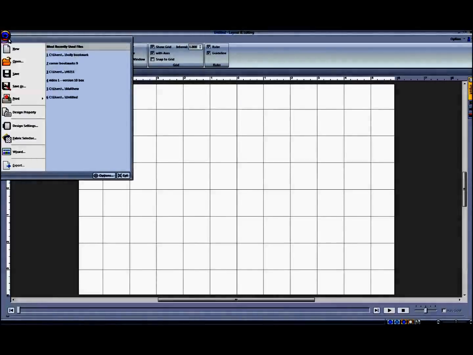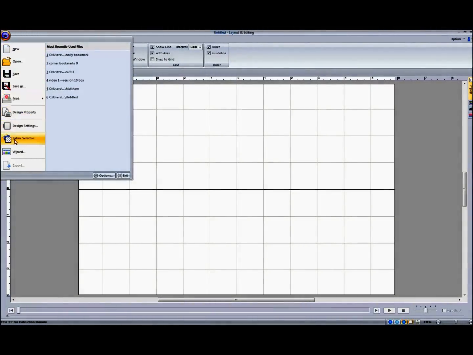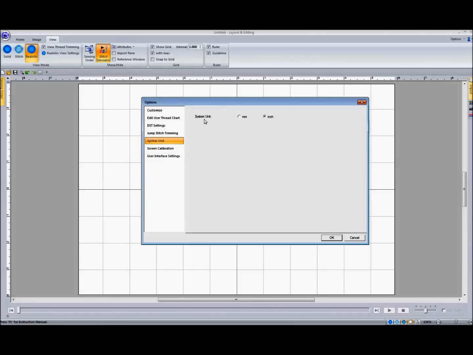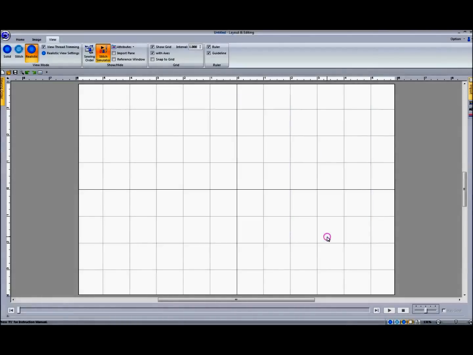Click the little purple flower up at the top. Go clear down on the right bottom side and click Options. An option box opens. We want to change the system unit. You can change between millimeters and inches. So click on System Unit and check whichever box you would prefer and then click OK. I personally prefer the inch unit.